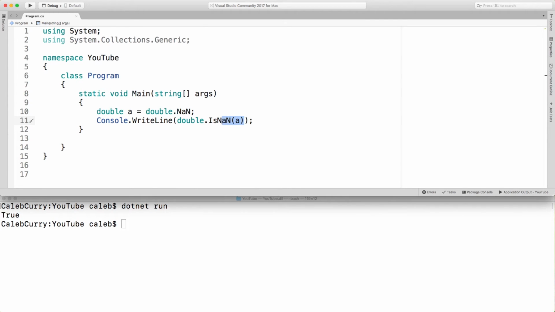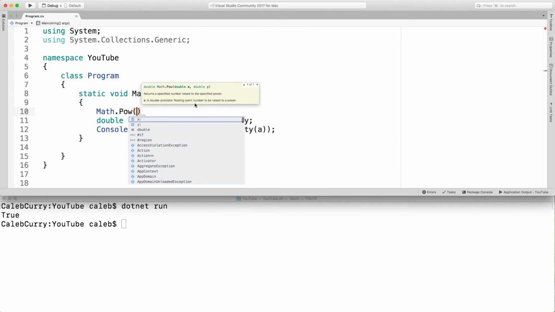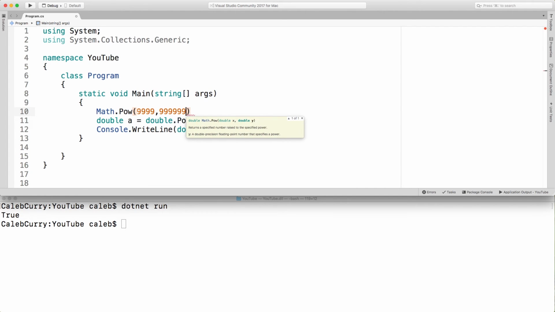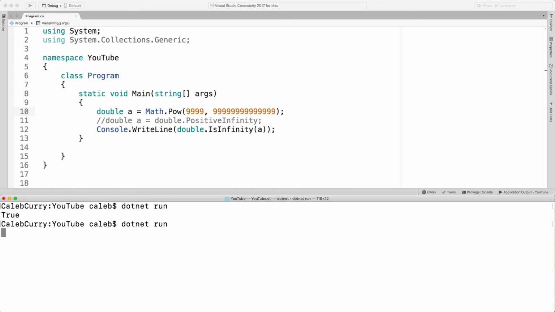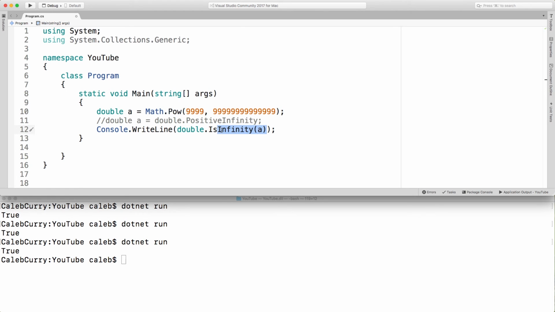There is also IsInfinity. The way this is going to work is if a number is infinite, then it will evaluate to true. You can do that the same way by doing dot infinity and then choosing positive or negative. So that's one way you could do it. You could also generate infinity, so you could do Math.Pow, pass in a big number and raise that to another really big number, like so. We're going to assign this to A. So what we're doing is basically calculating a number that's going to give us infinity. When we do dotnet run, we get true. And there's a similar one for negative infinity.